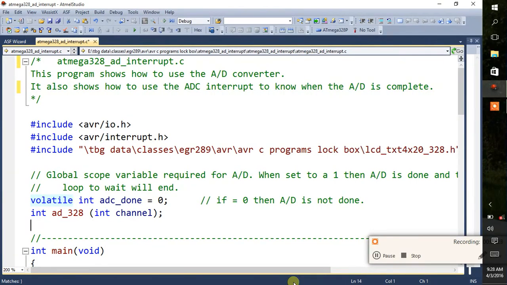Also, we connect to port C bit 0 the wire coming from the sensor. In this case it's going to be a voltage divider, which is the middle connection of the two resistors. One of the resistors is the photoresistor, which measures the light in the room.